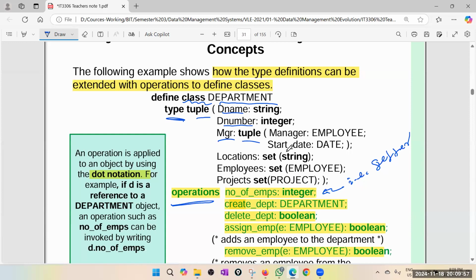Sometimes you might wonder why we need manager and start date. Actually, ideally this should have been a collection as well. Maybe this is the current manager, because the manager can change, or a department can have different managers at different times. They are only interested in the current manager. Manager is also a tuple or type, and this is the start date: at which date was this manager appointed? If a new manager comes, there will be another employee here and a new date.